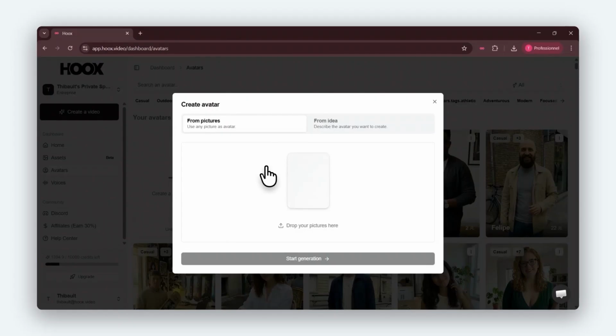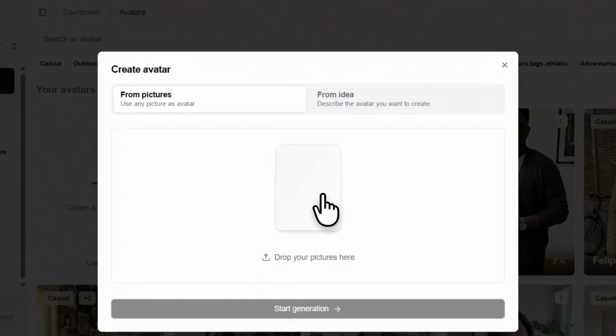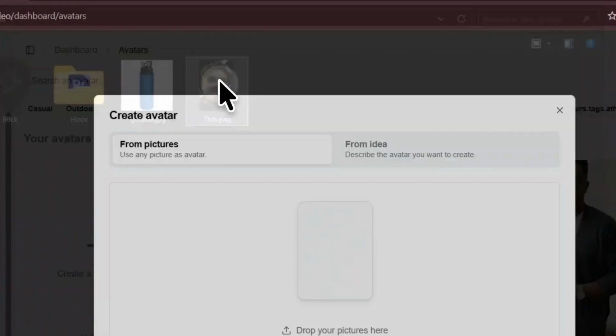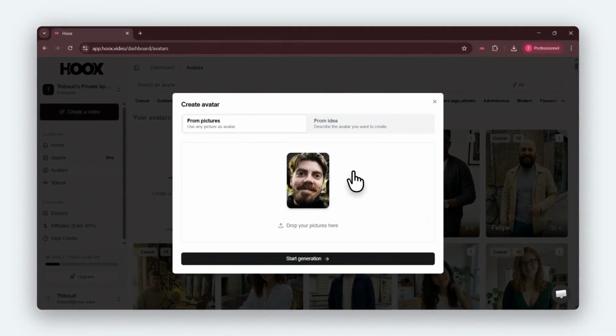You can use any photos you want, as long as you have the person's consent, of course, to use their image. I'm going to do it with someone I know very well, myself. I'll use my image and generate a look folder for this avatar from it.